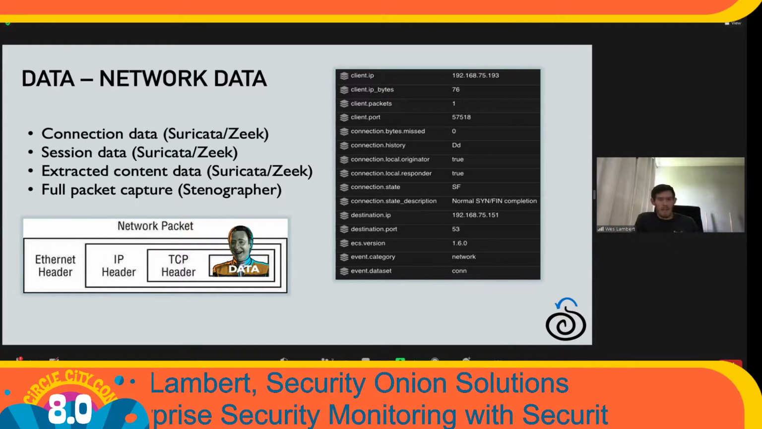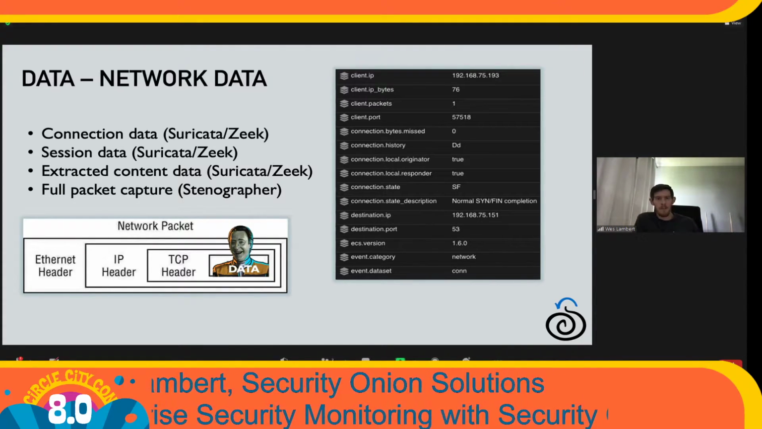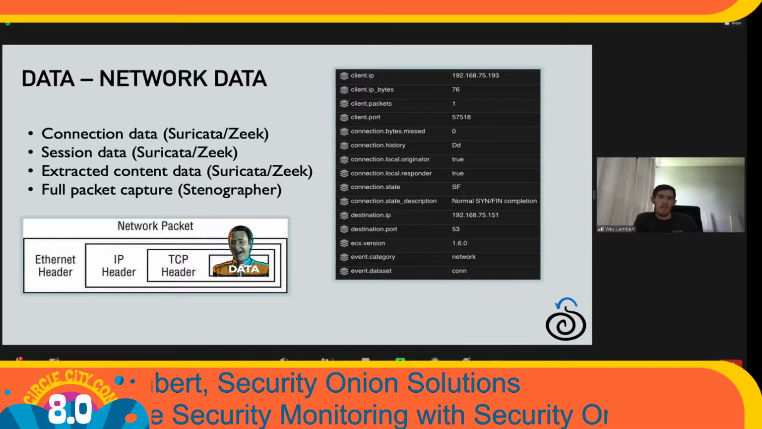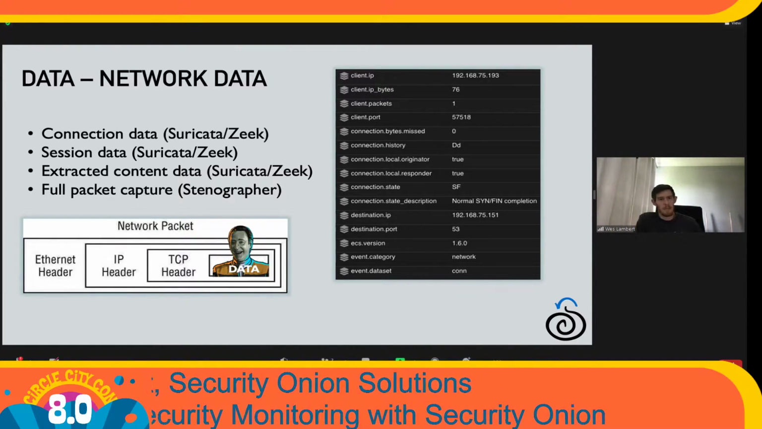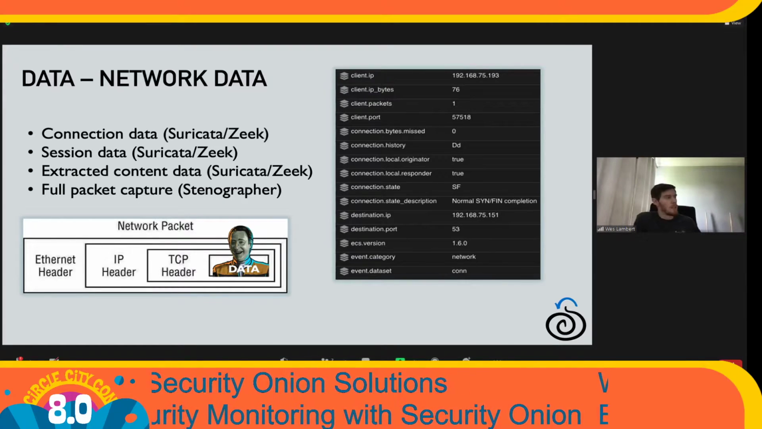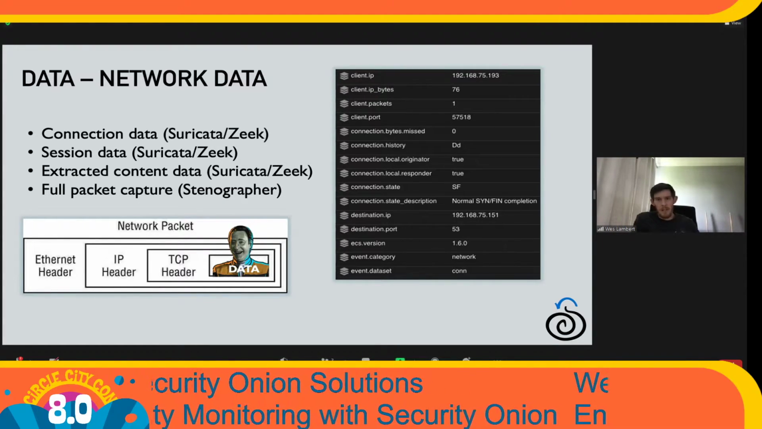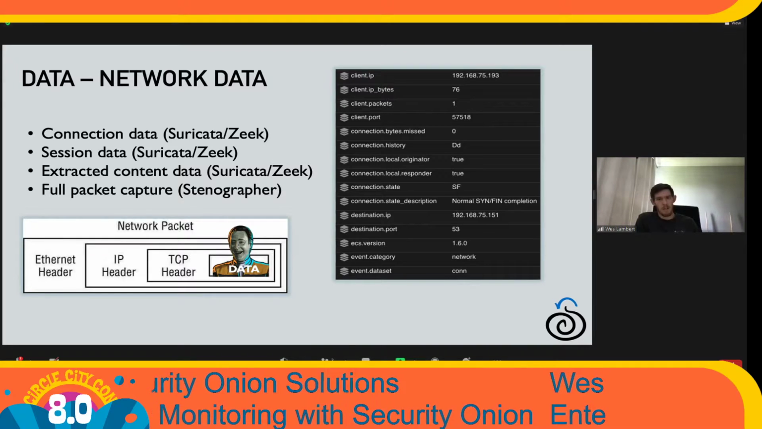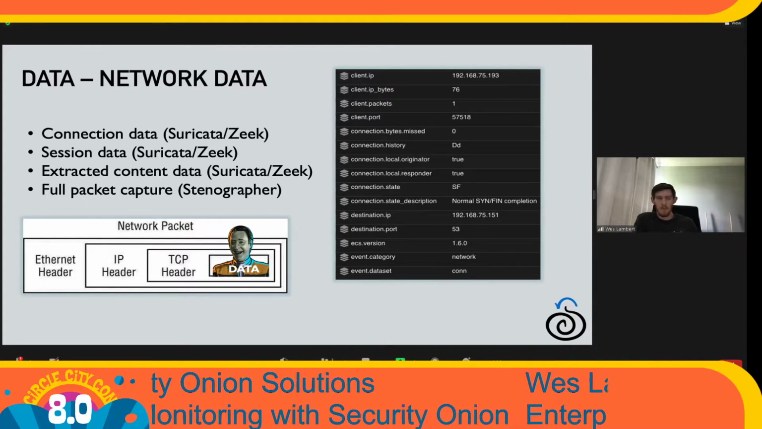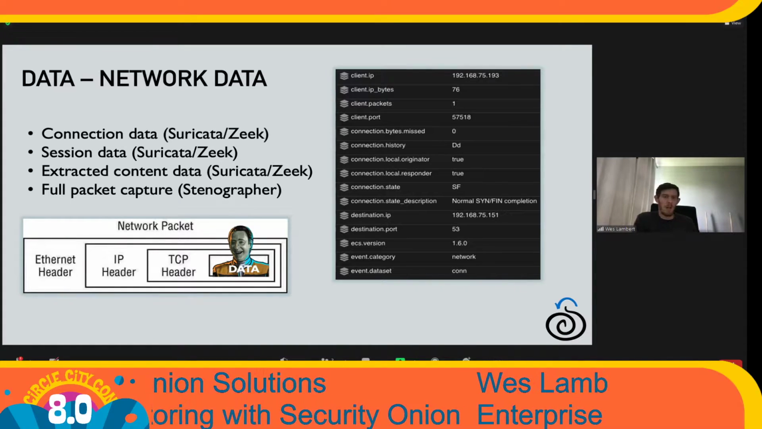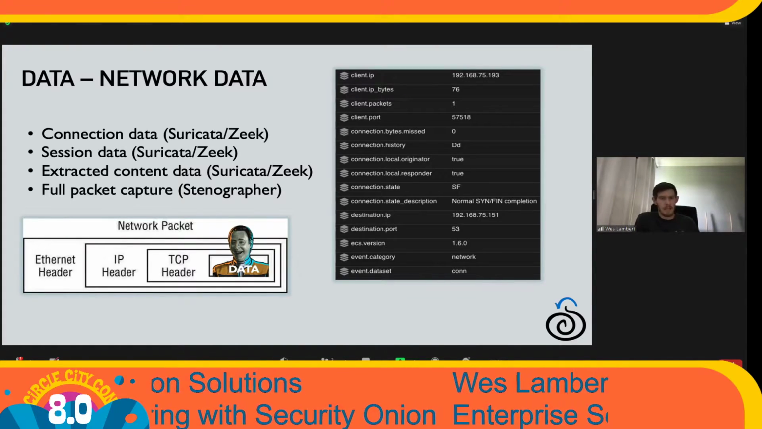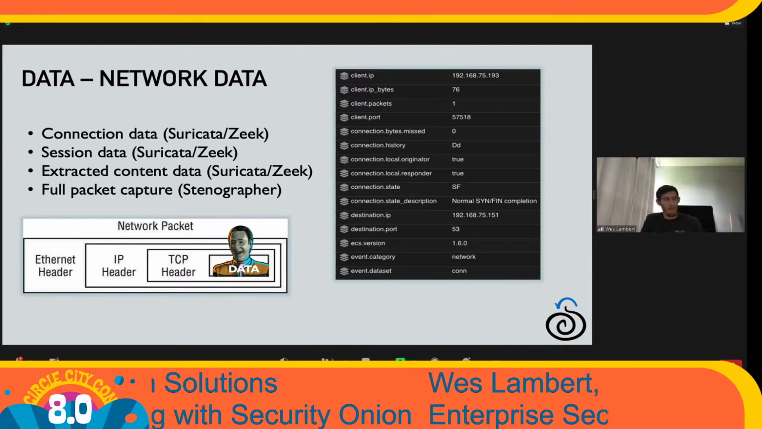The same with extracted content data. If you have files that are traversing your network, things like executables, Excel files, Word docs, you can configure Security Onion to extract those via Zeek or Suricata. They both can perform file extraction, and we can have that type of data to associate to or to look through during our investigation. Full packet capture.